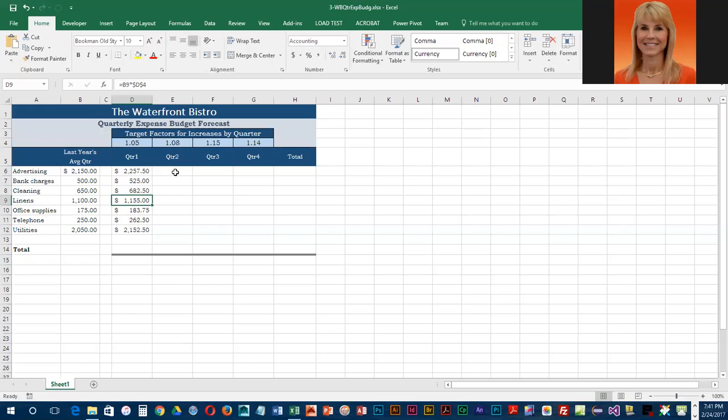So we are going to do something very similar over here for quarter 2. I'm going to click on E6. I'm going to key in an equal sign. Click on advertising. Do the asterisk for multiplication. And then we're going to click on 1.08. 1.08 should not change when we copy down in the column. So we do need to get those $ in front of the E and the 4.